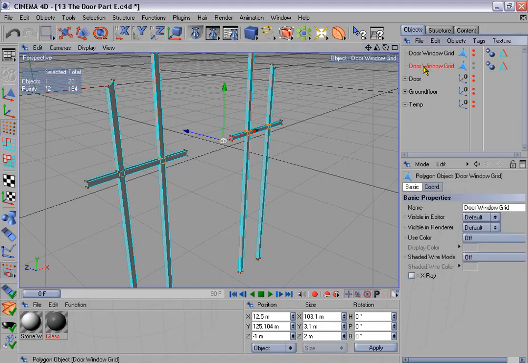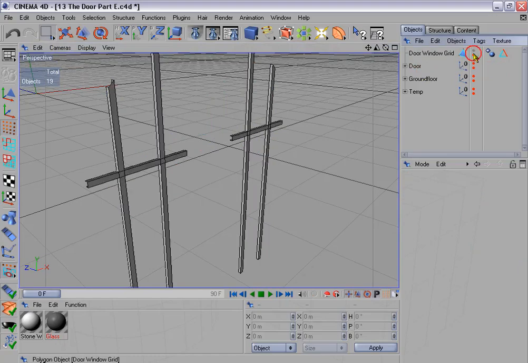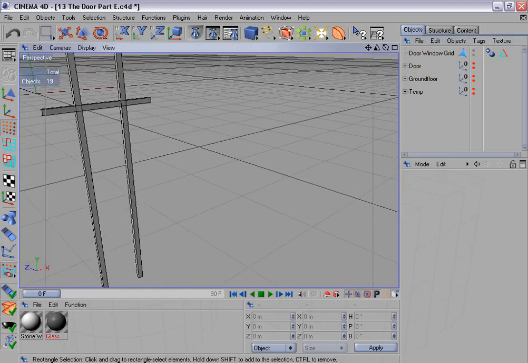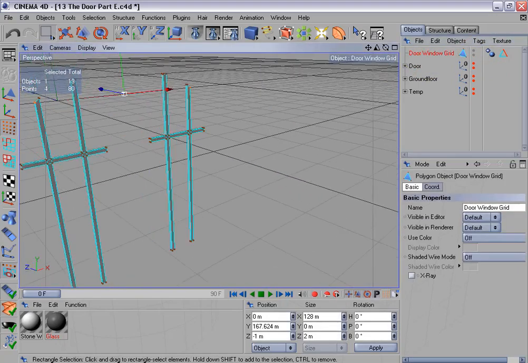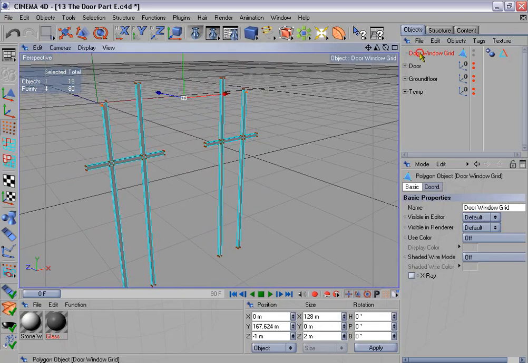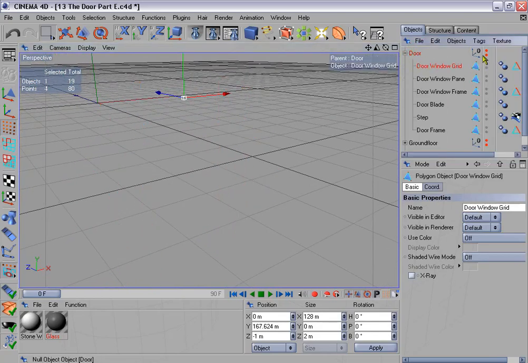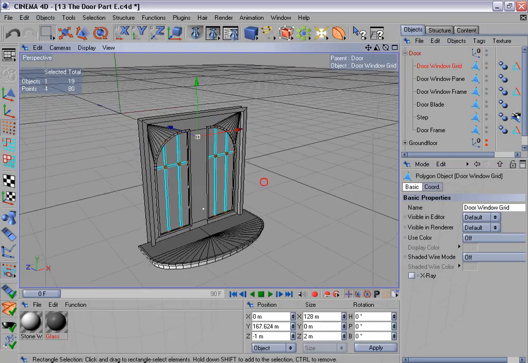Okay, I'm going to delete this object. And now let's see. Let's drag this door window grid into the door null object. Make this visible.